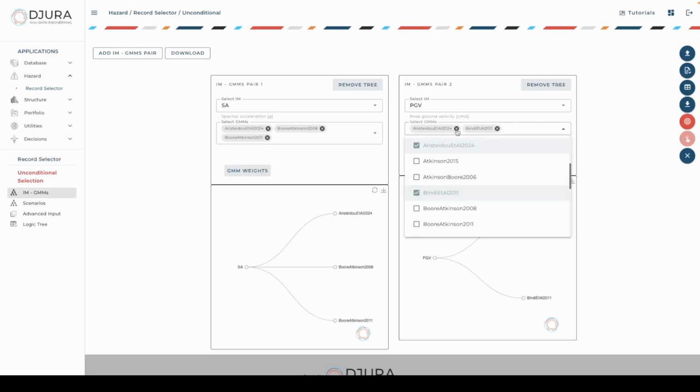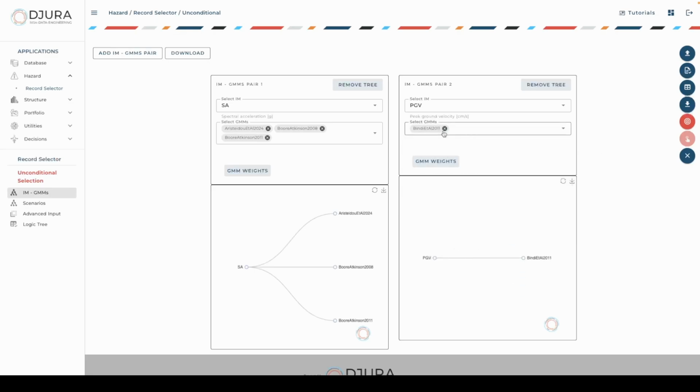So we can add in, we can remove, let's say this one here, and we can just pick a single ground motion model here in this case. And that's fine. And we can see that the weight is going to be 1 because we're just using one ground motion model to predict the distributions of peak ground velocity.